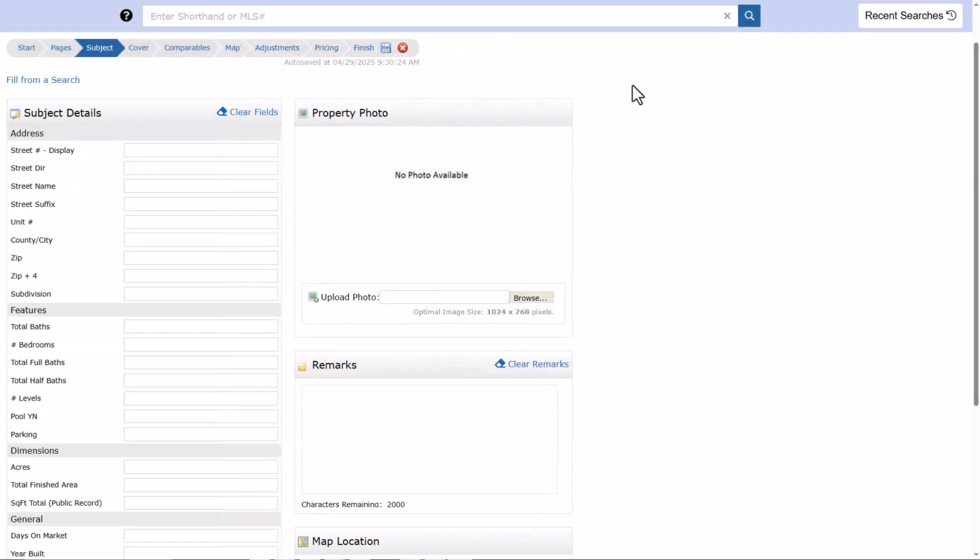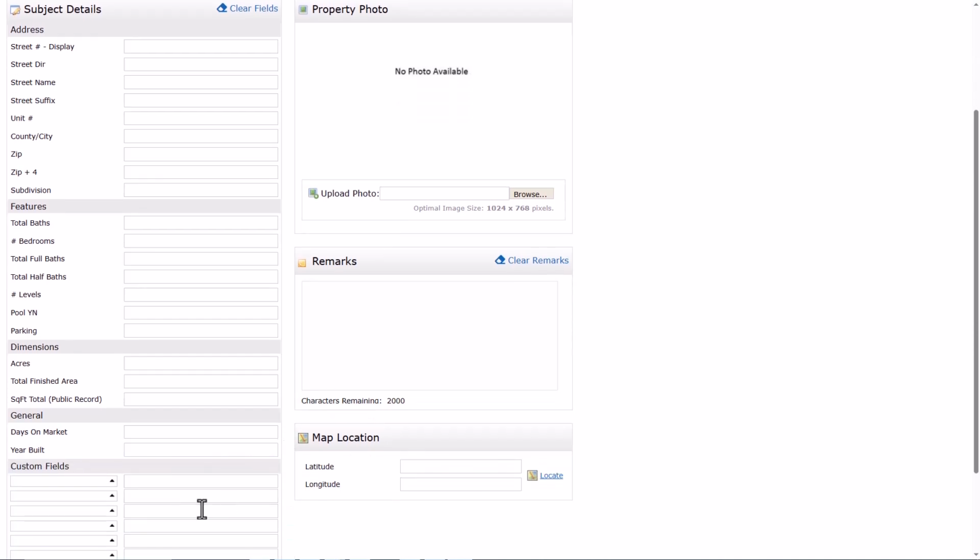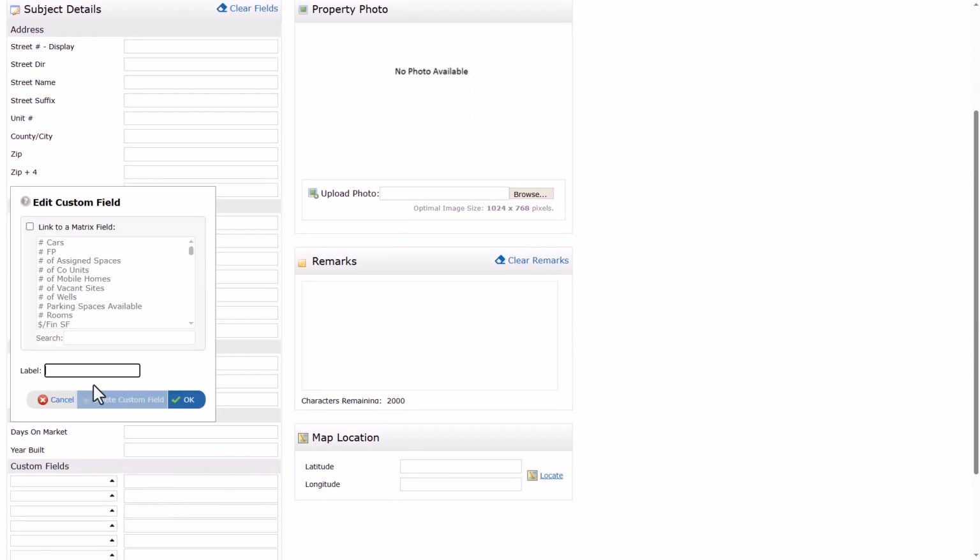In the long form CMA, total finished area has been added to the dimensions section by default for everyone. If desired, you can also add the dollar per total finished area field as a field to the CMA and save your field configuration as your default for CMAs.